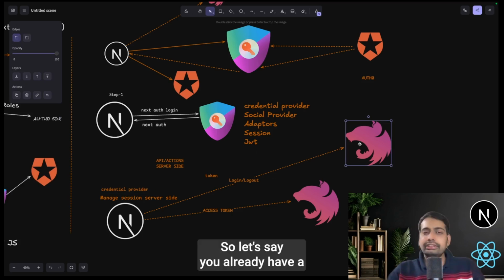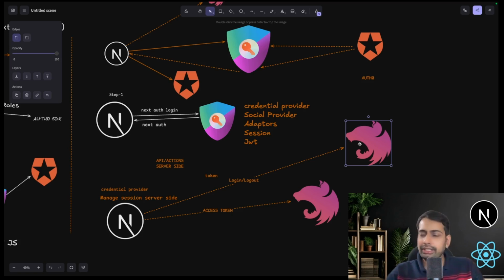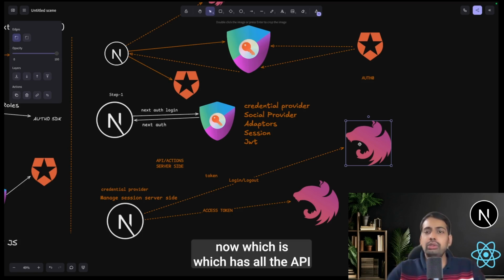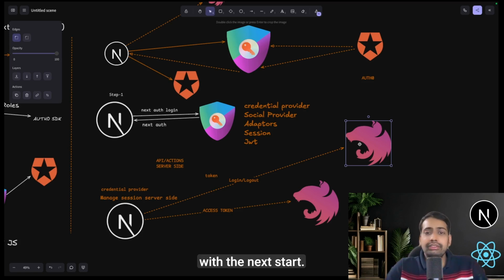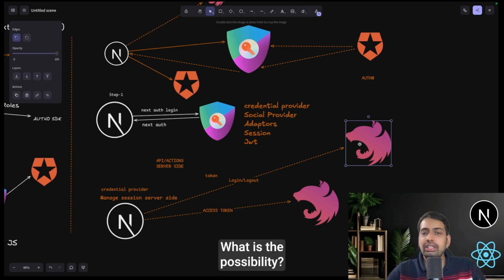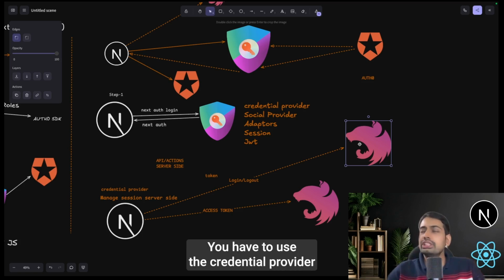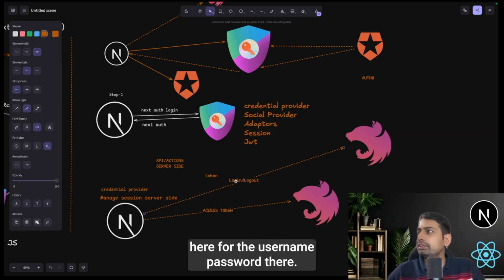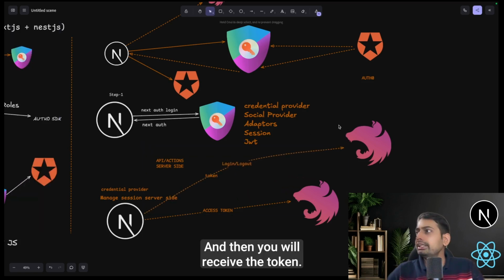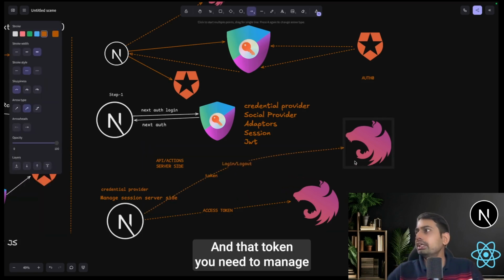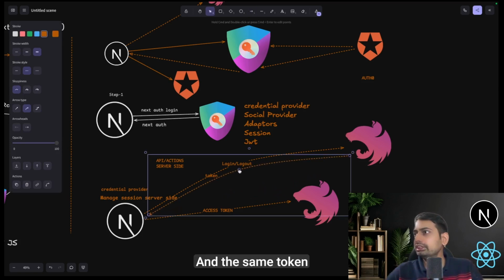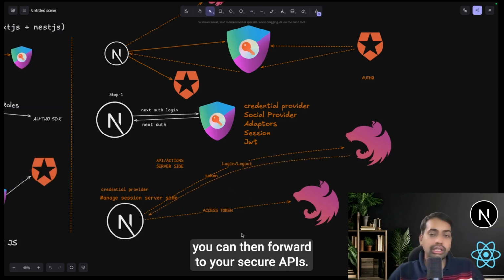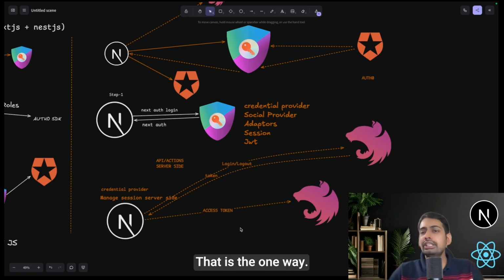So let's say you already have an API backend ready, which has all the APIs already available: login, logout, reset password, forget password. Now you want to integrate it with NextAuth and Next.js. What is the possibility? You have to use the credential provider. You will forward the username and password there, and then you will receive the token, and that token you need to manage inside a NextAuth session, and the same token you can then forward to your secure APIs. That is the one way.